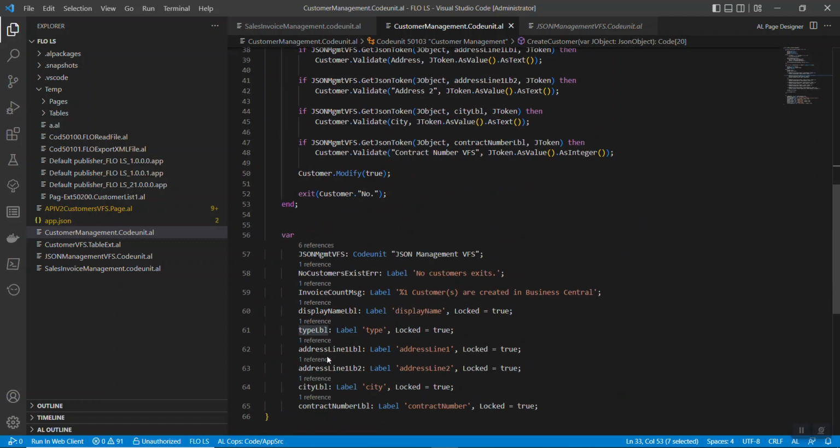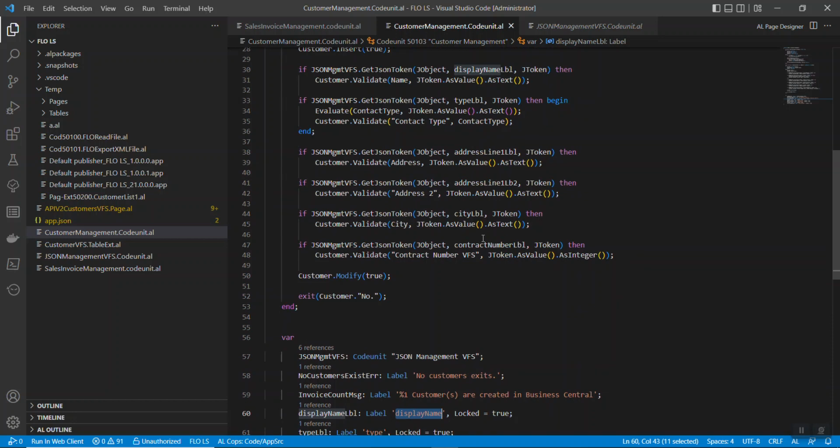I've declared each node as a label. So for example, display name. So whatever the name which we are passing from the third party application, so from the Postman, the same name I'm using it. So I'm just setting lock equal to true, so I don't want to set this into the translation file. So just locking it, so it must be same as it is. So whatever the field I'm getting from there, same text I'm using it. So I can directly pass it here. So for a standard, I set it as a label and I'm using the same thing.